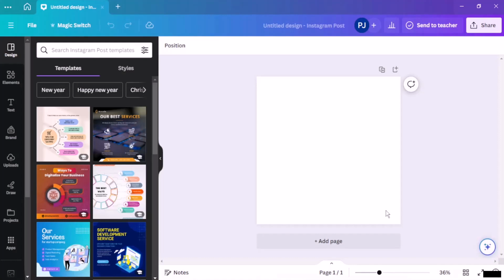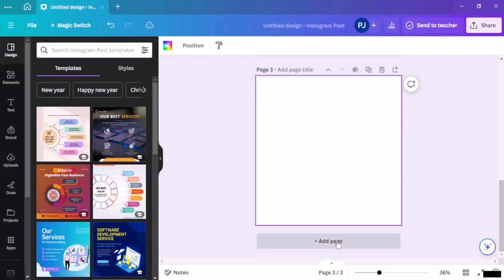Now, the first thing we're going to do is add more pages to it, because obviously when you post, you don't always post only one photo on your feed. You post multiple photos. So we're going to add 4 pages. You can see the pages are also counted at the same time.